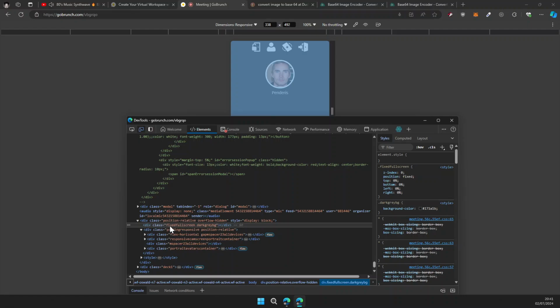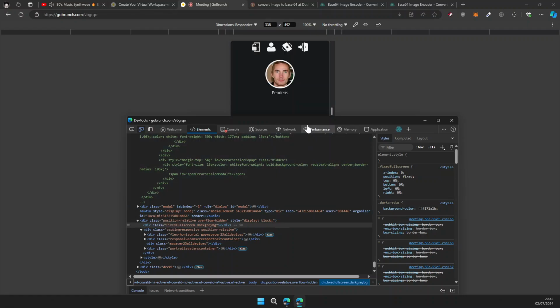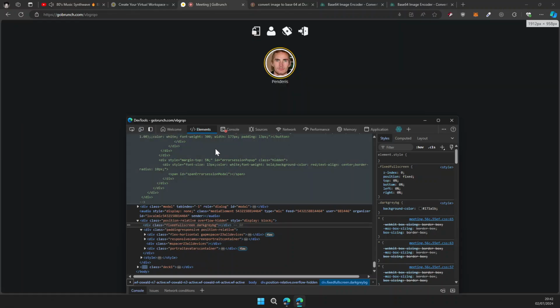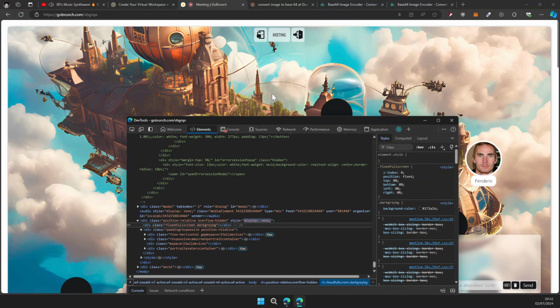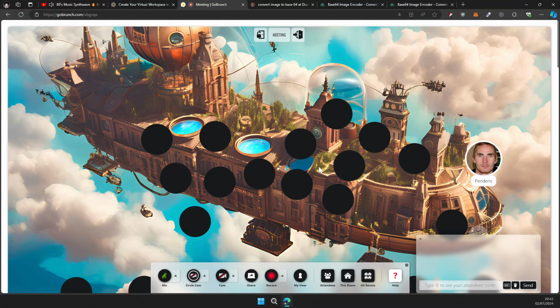Fixed full screen dark gray background. But what was your problem? Why couldn't I see it just now? I wonder if it's got something to do with.